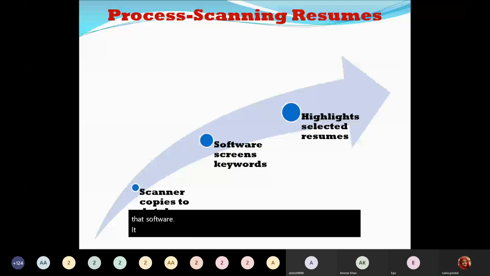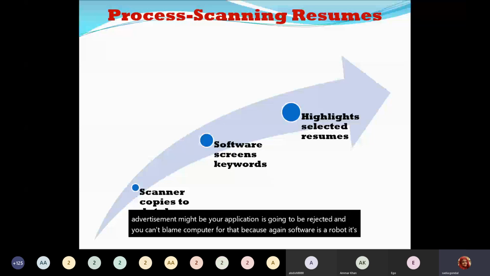And after that, when a scanner transfers those copies to the database, that software screens the keywords. Now here lies the problem. If you have not pinpointed, or if you have not taken the terms from the advertisement, your application might be rejected. And you can't blame the computer for that, because again, software is a robot. It's only going to generate the answers which have already been fed to the software. And because it's a robot, we are going to play safe.